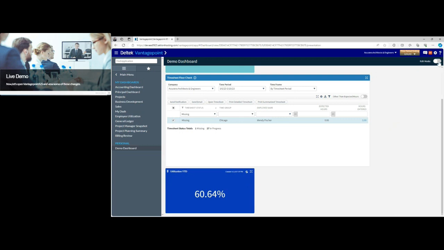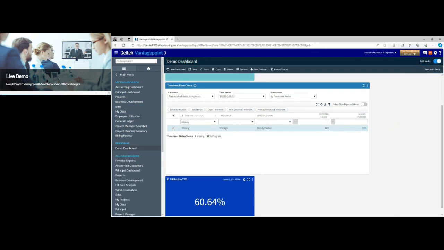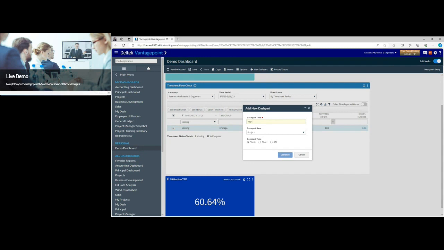I'm in a dashboard. I'm going to go to my edit mode, and I'm going to click new dash part up top here. I can't call it the same thing, so rather than utilization year to date, I'm going to do year to date utilization. And my base, I'm going to use employee. Oh, it says that one was already taken as well.